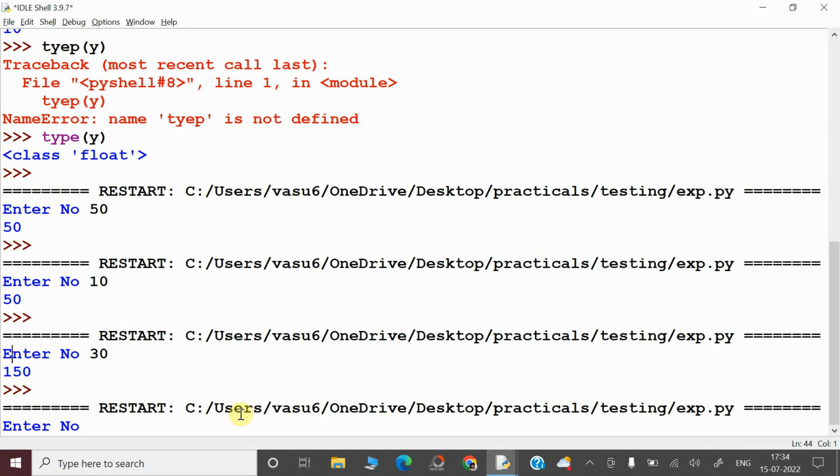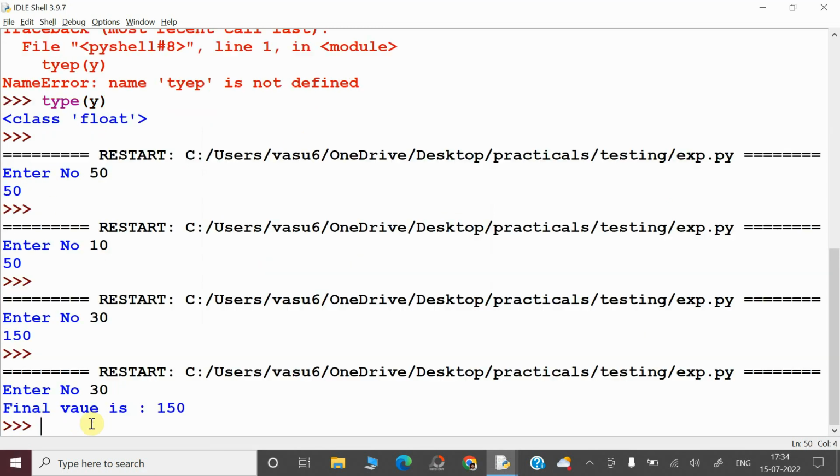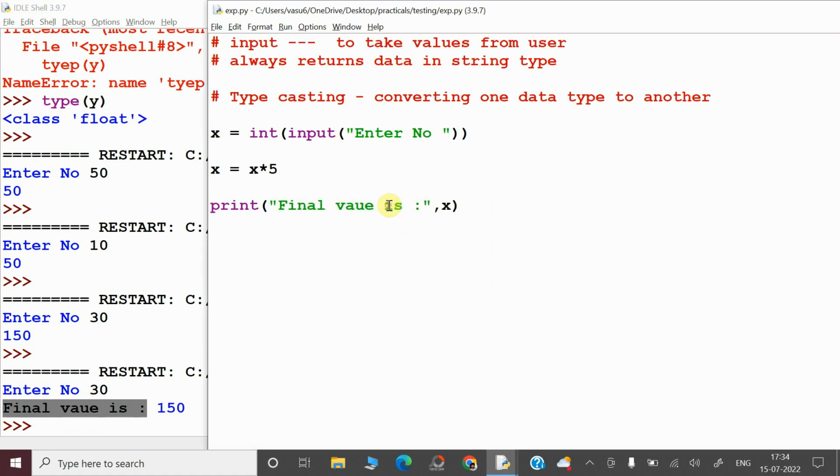Again I entered 30 only. So here again I entered 30. Now here also 150 has been displayed, but before that one message has been displayed, final value is, so that the user can understand the results very easily. So whenever you are displaying the results, always give some messages before the result so that the user can understand easily. So this is the way you can take the input and display the result.